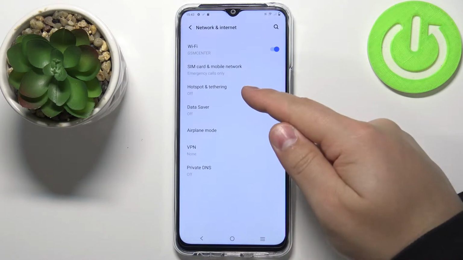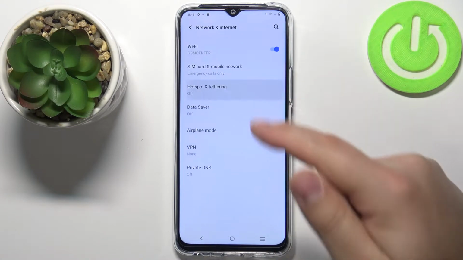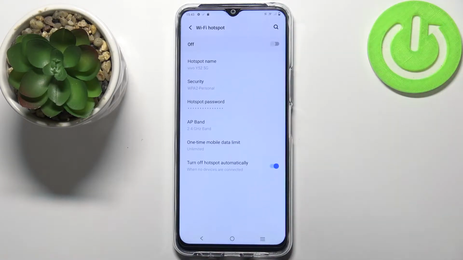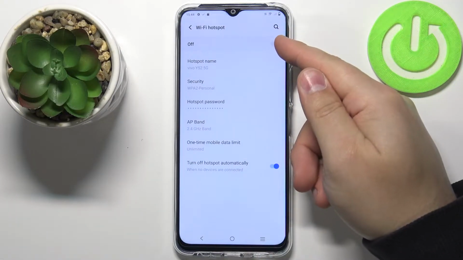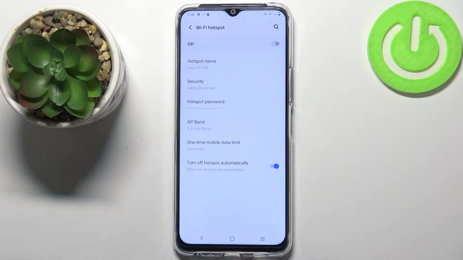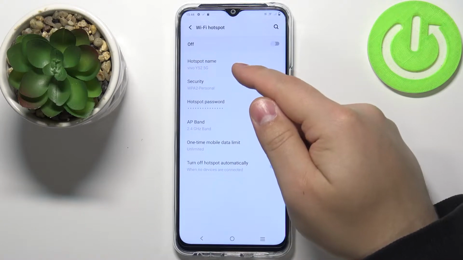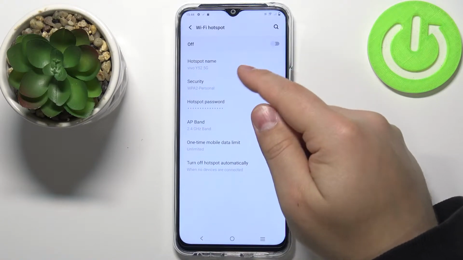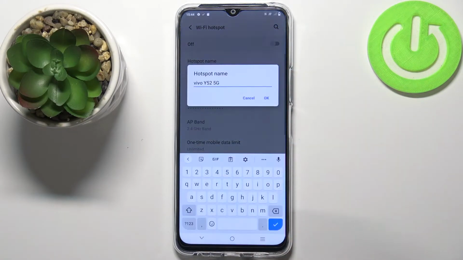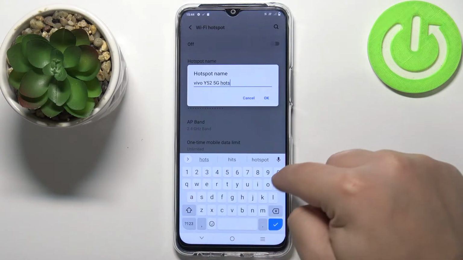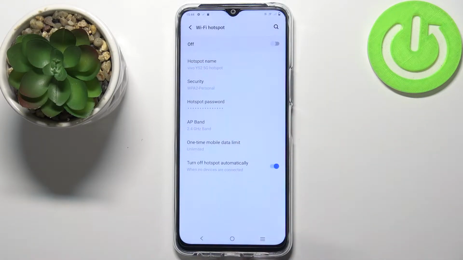Here tap on the hotspot and tethering, and then select Wi-Fi hotspot. As you can see right here, we can enable the hotspot by tapping the switch, but first let's set up our hotspot. And here we have options for our hotspot below the button. First option we have is hotspot name. We can tap on it and we can change the name of our hotspot. Then tap OK to save it.